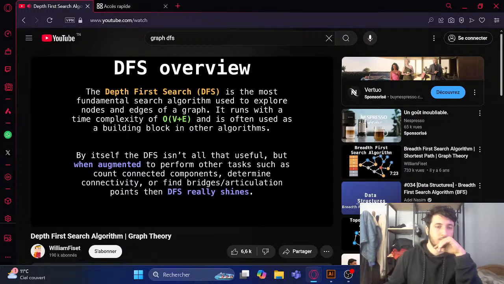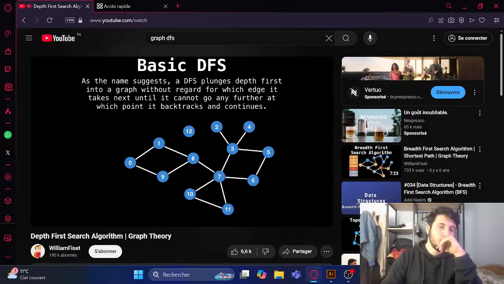The nice thing about a depth-first search is that it's really easy to code, and it runs in a time complexity of big O of V plus E, that is vertices plus edges, which is directly proportional to the size of your graph. By itself, a depth-first search isn't all that useful, but when augmented to perform other tasks, such as count connected components, determine connectivity between nodes, or find bridges and articulation points, the depth-first search algorithm really shines. So let's look at an example.